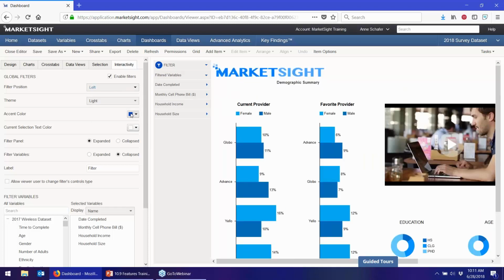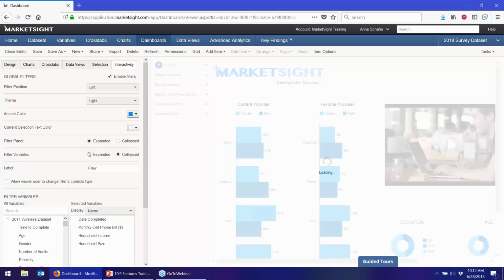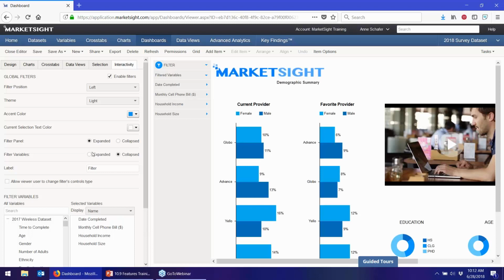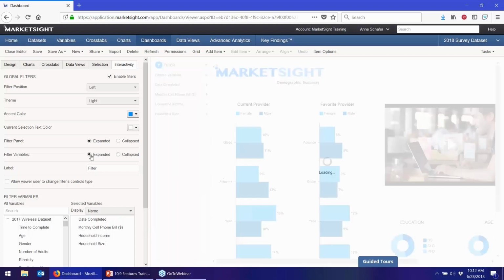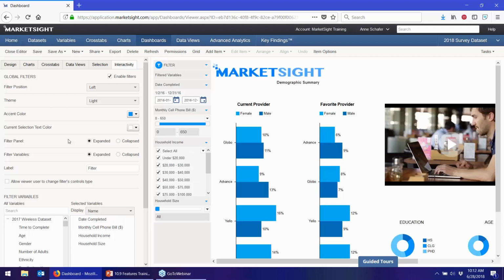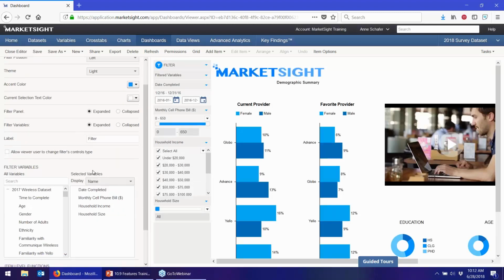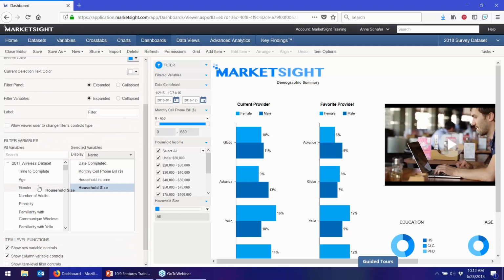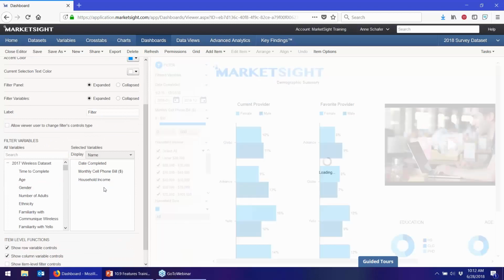I can also change the theme. I can select different colors to better match my design, and I can choose whether or not the filter panel itself is expanded and whether or not the variables that I include in it are expanded as well. Adding and removing variables is very simple. I simply click and drag, and that will remove items or add them.